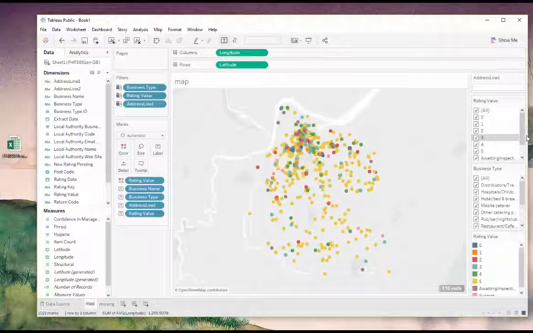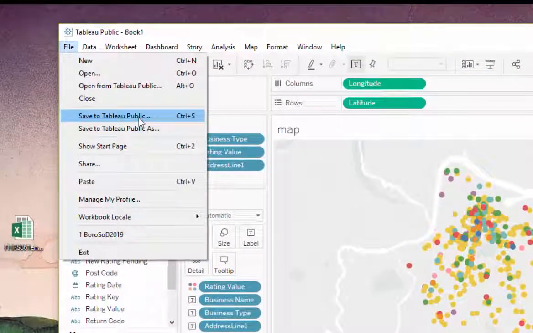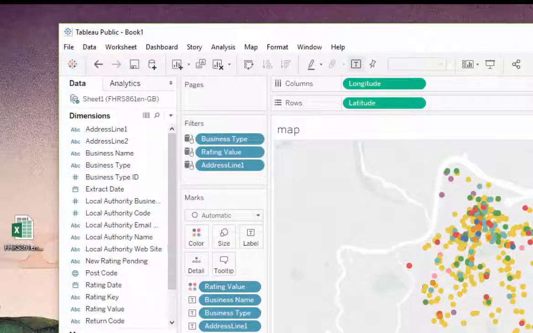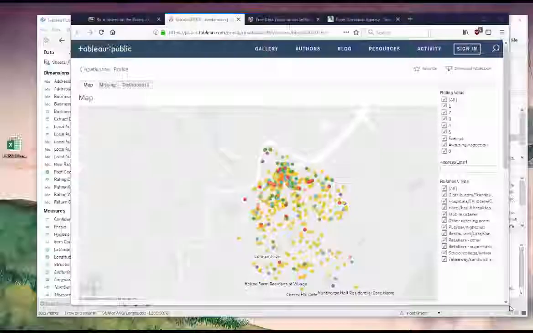Right, so the next thing you're going to want to do is save this to Tableau Public online. So we've got the file, Save to Tableau Public, but in this case it's just the first time we've saved it, so it brings up a dialog. You'll need to set up an account here, but it's not a problem. It's free, it's not going to cause you any hassle. So I'm going to log in in a minute, so I'll just pause this for a minute.